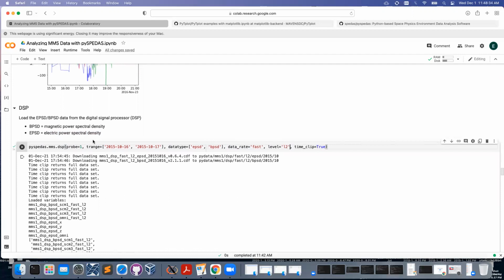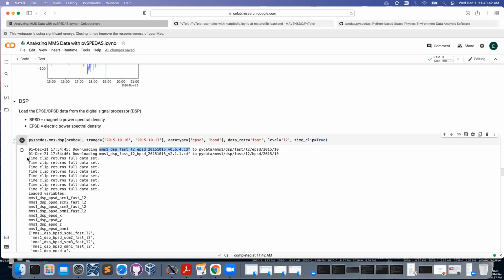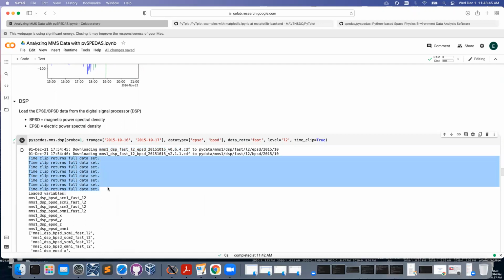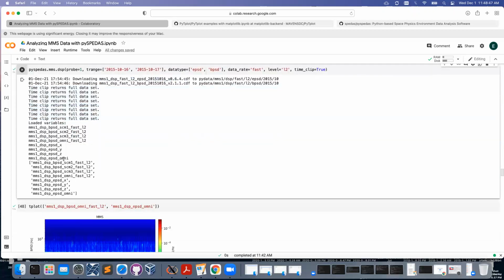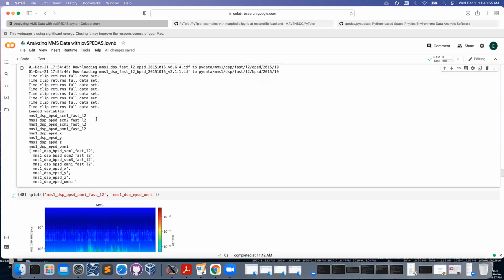So in this case, these files are daily files and we're requesting the full day. So time clipping actually isn't going to do anything useful. It's just going to tell you it returns the full data set. So time clip is definitely not required, but it at least tries to in this case, and tells you that you already have the full data set.